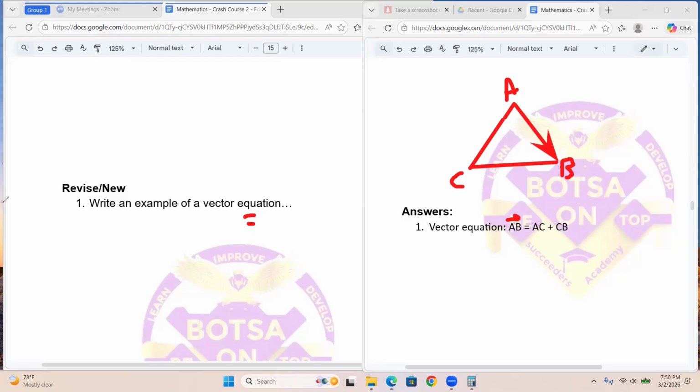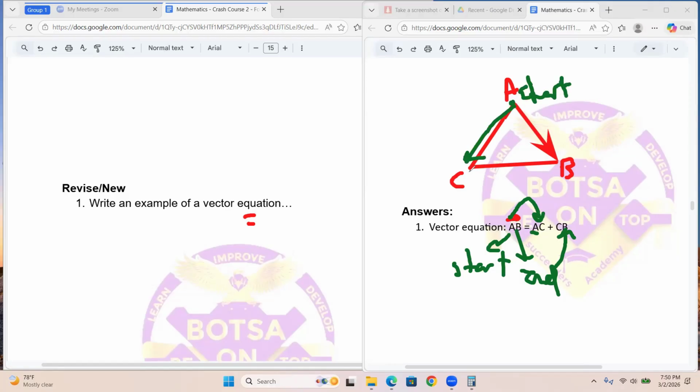Right, so in order to go from A to B, normally in vectors, the first letter is your start and the second letter is your end. Which means in your vector equation, if you're doing the addition method like me, you start with the first letter and end with the second letter. So you are starting from here. A is your start point. Then you head down to C, and then you continue from C to B, your endpoint. That's how the vector equation would be created: A to C, and then you continue from C to B.